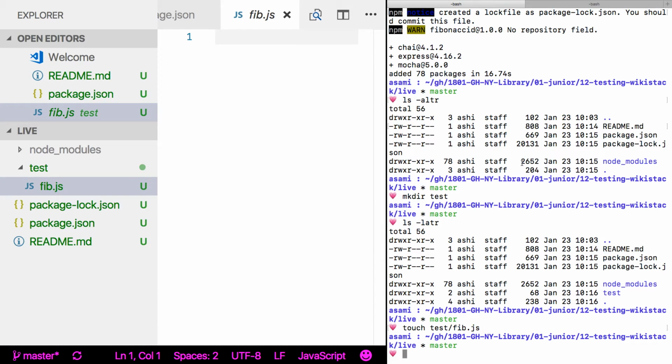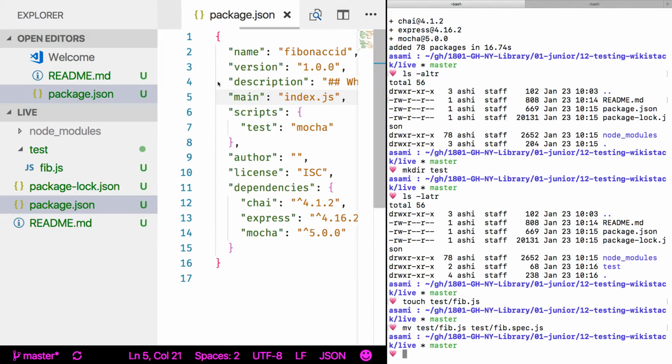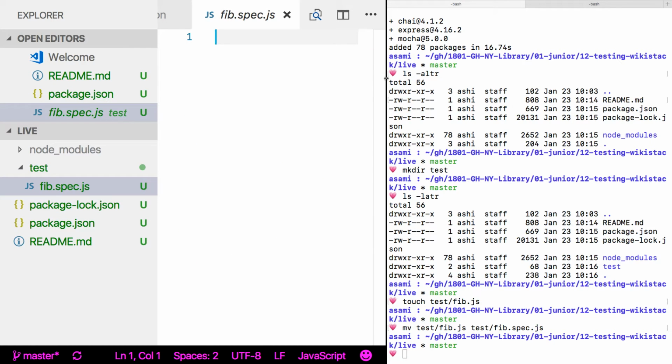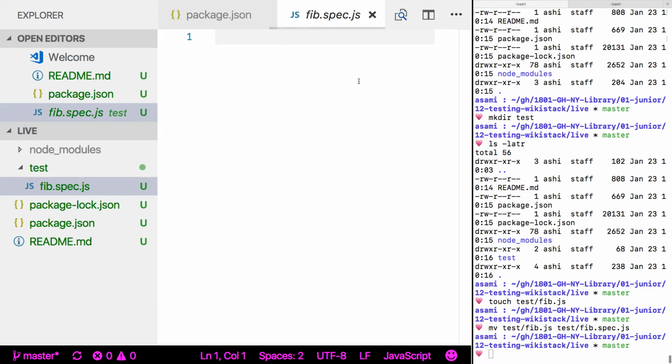I should call this fib.spec.js, I think, just for fun. Okay, so the way, here, let's look at the packages I installed first.